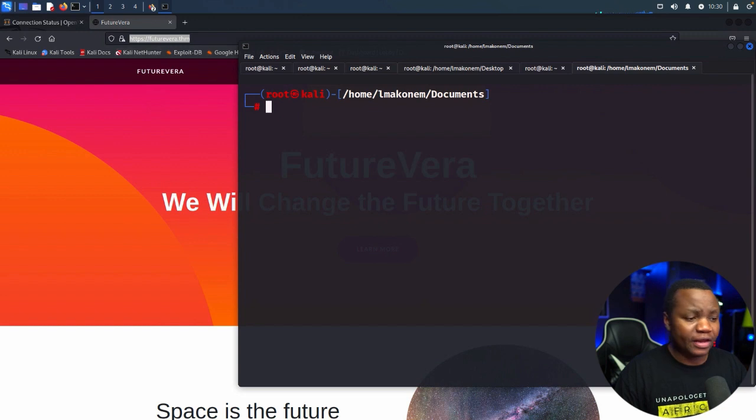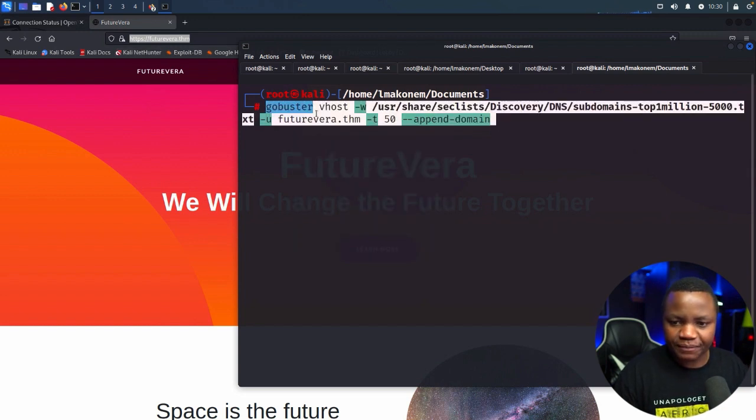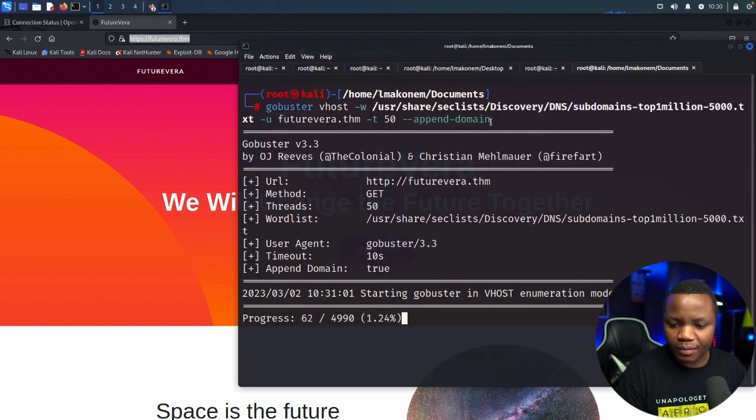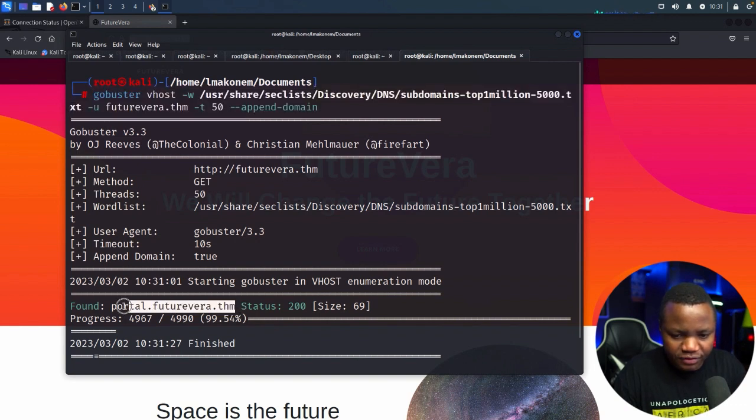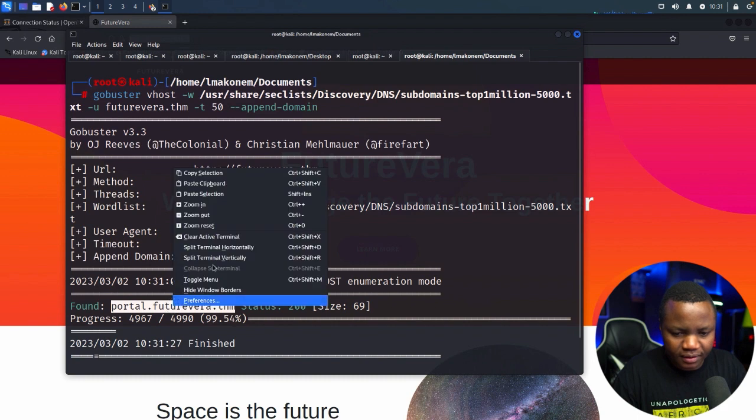For subdomain enumeration, we can use GoBuster, and I have the syntax here. So it's GoBuster, and let's look for vhost, or virtual host, using a word list from SecLists, with 50 threads, and we want to append the domain. Let's see if we'll be able to see any subdomains. So we found a portal, portal.futurevera.thm. Okay, let's go visit that.